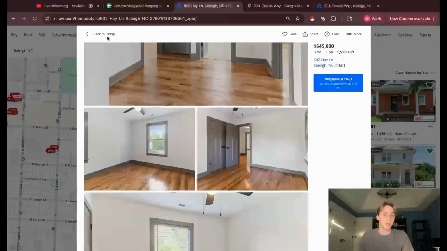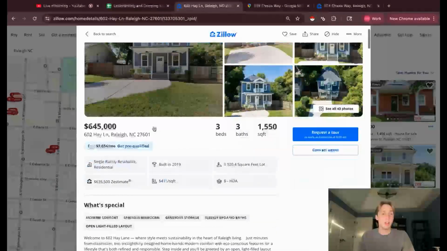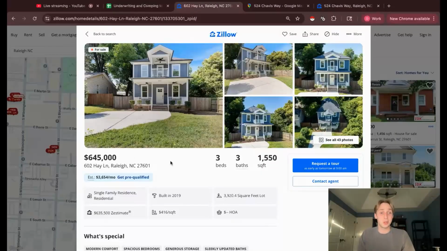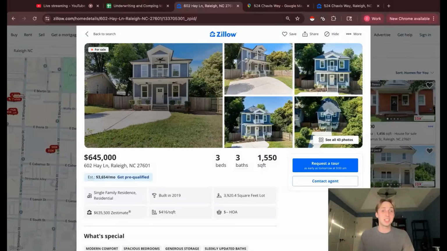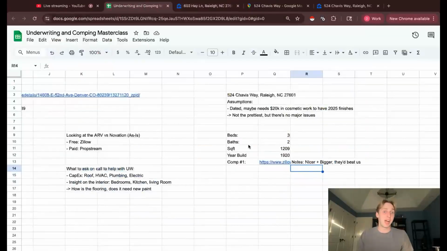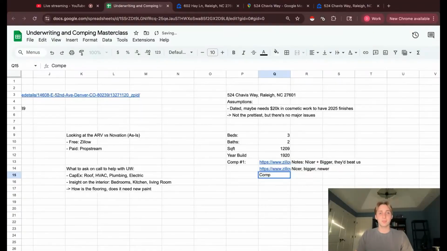Looks like it was recently redone, built in 2019. That is important to note because if I list my property, I guarantee you someone would rather choose this one that is bigger with an extra bathroom, compared to our property that's 100 years old. So I now know I will not beat this person right here. Nicer, bigger, newer. We're not going to compete there.